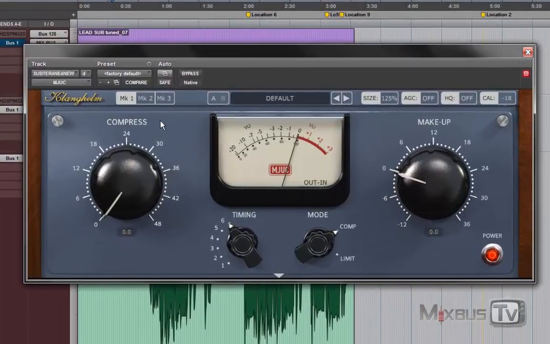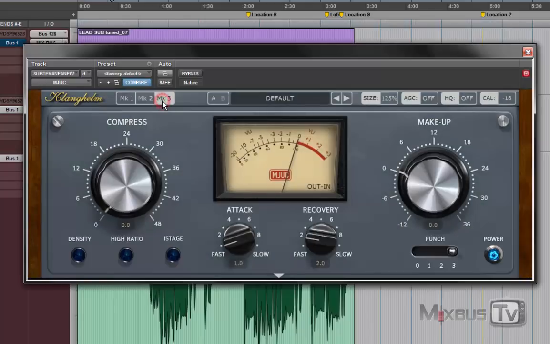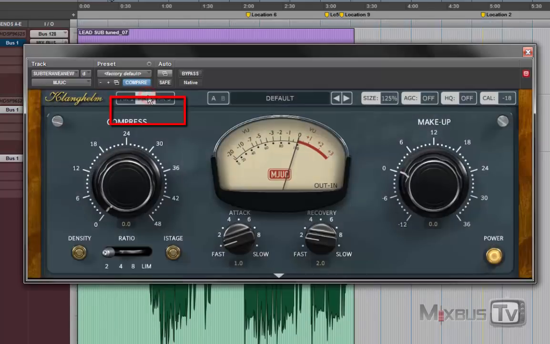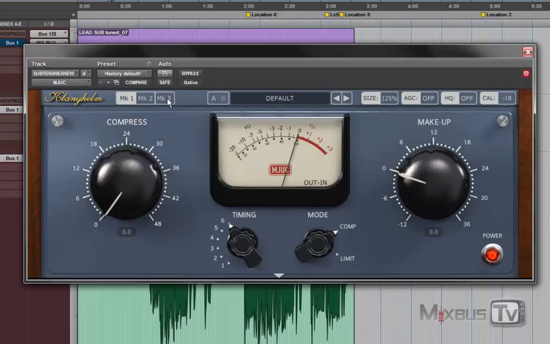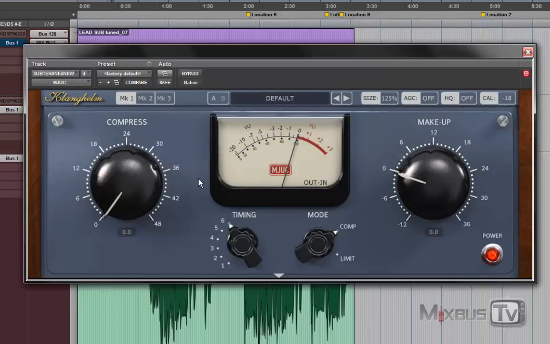First of all, there are three different models. You can cycle through them, switching from MK1, 2, and 3 with this button right here. They take us on a journey across the evolution of Vari-MU compressors with these three models. According to the description, the first one is a design from the 50s.